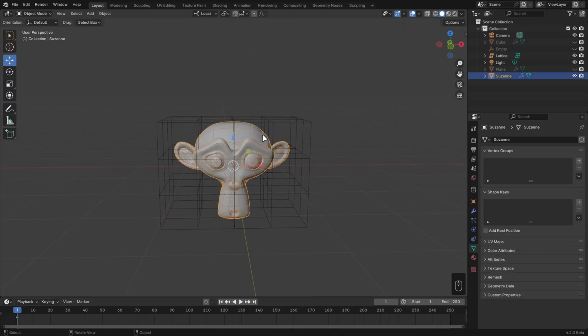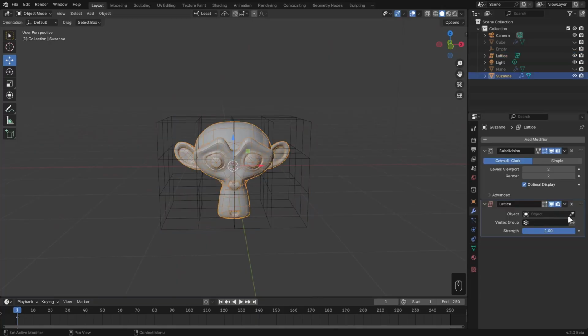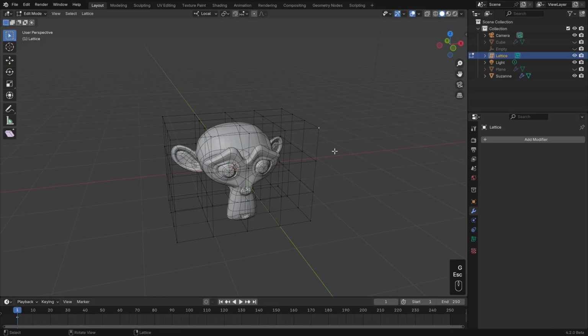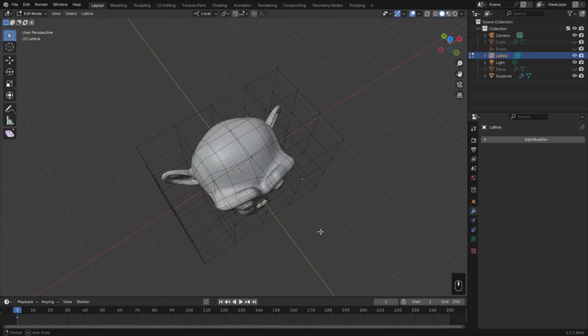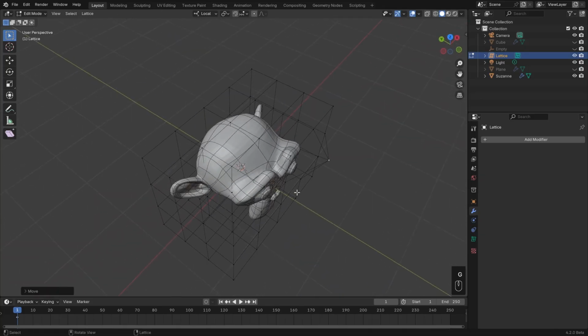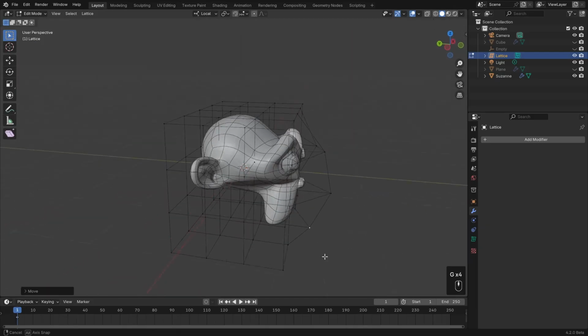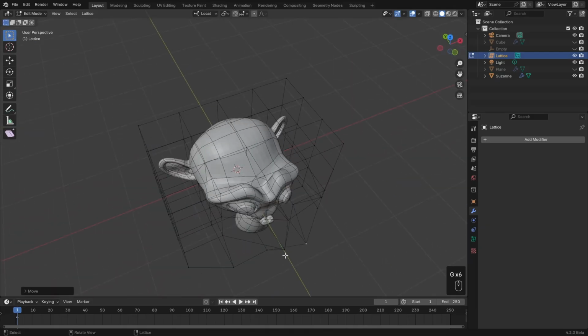And what's really cool is that I can now go to the lattice modifier that we have on Suzanne and choose this lattice as the lattice object. And then whenever I hit tab to go into edit mode here and take one of these points and move it around, it's going to move the closest geometry of Suzanne in that direction. So we can really easily distort what this looks like without actually changing any of the original mesh.